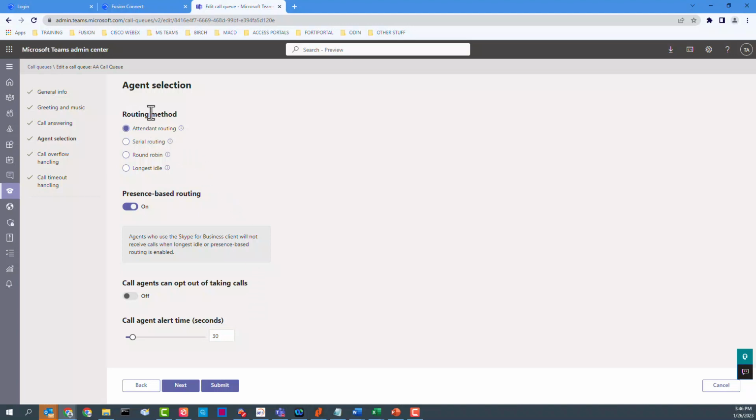Choose next. Routing method. How do you want your calls routed? Attendant routing, serial routing, round robin, or longest idle. Call agents can opt out of taking calls is off. If you have this on, they can opt out of taking a call. And then an alert time. How long do you want that agent's phone to ring when receiving a call? It's defaulted to 30 seconds.